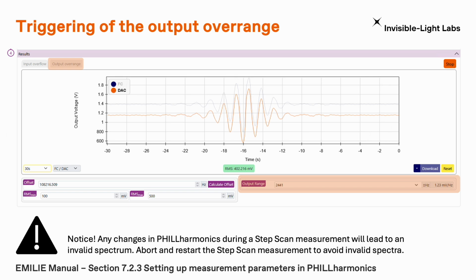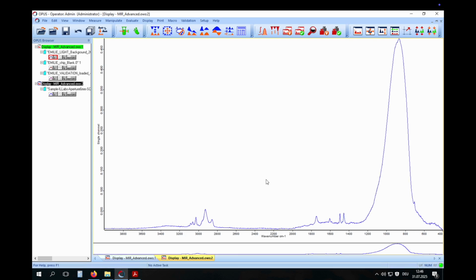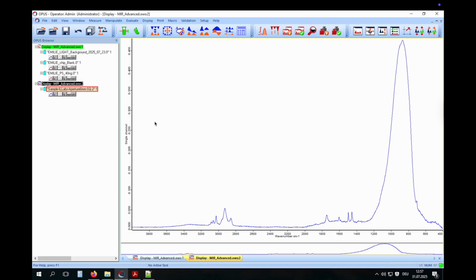Notice, any adjustments made in PHILHarmonics during a step scan will invalidate the spectrum. Always abort and restart the step scan after making changes. After the scan is completed, you will see the raw NEMS-FTIR spectrum. This spectrum typically includes the intrinsic absorption of the EMILIE chip material with a maximum around 840 wave numbers. As for the presented case of the validation chip, one can further see the vibrational features from the 10 nanogram polystyrene beads. For data post-processing, one can use the EMILIE data processing macro directly in OPUS.